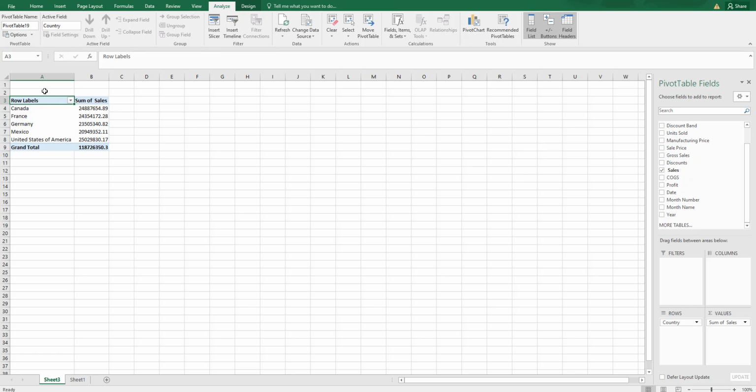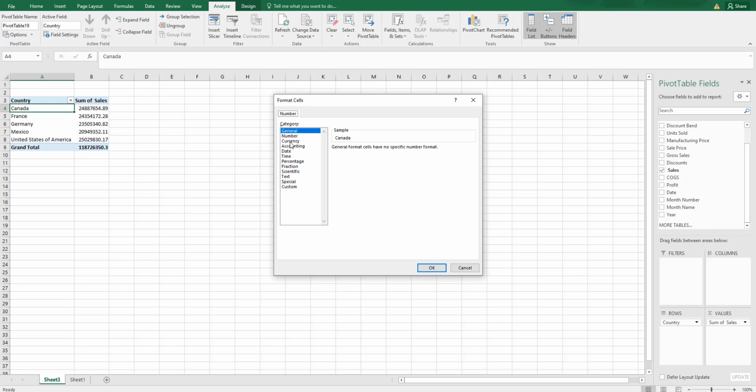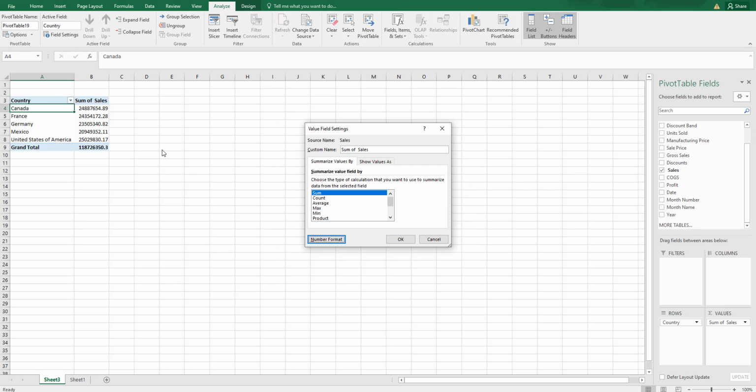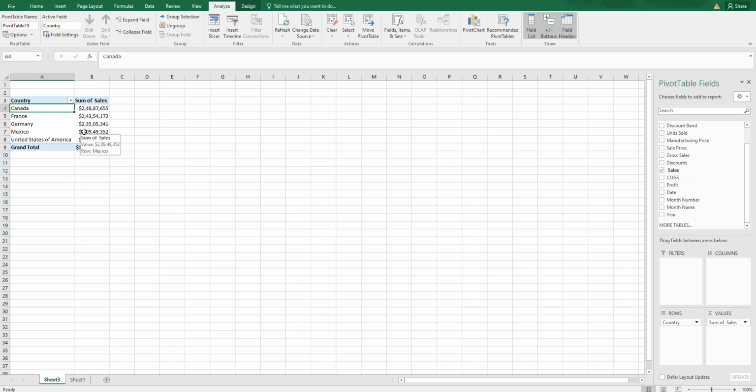Alright. So, I have got the country here, and then I have got my sales amount. Alright, let me quickly format the sales amount here and go to currency. I am going to add in 0 and I am going to add a dollar sign. So, my pivot table is formatted.